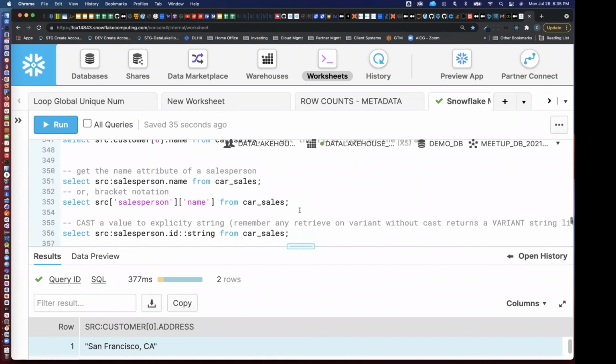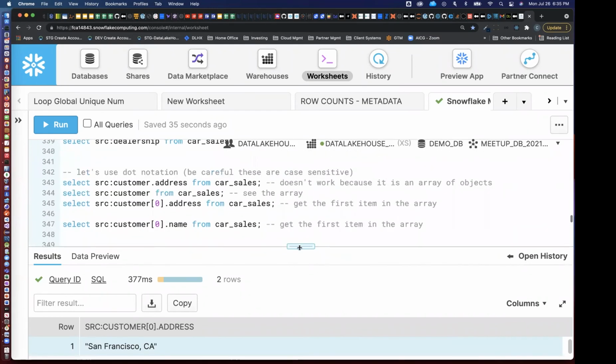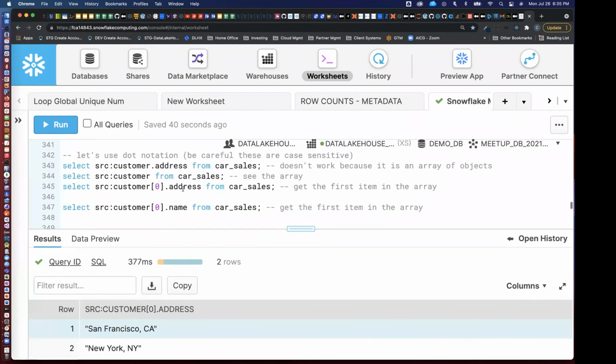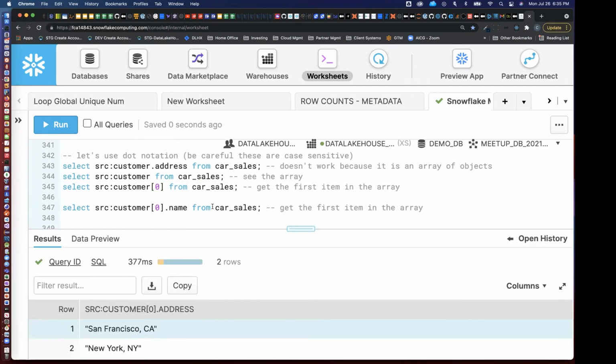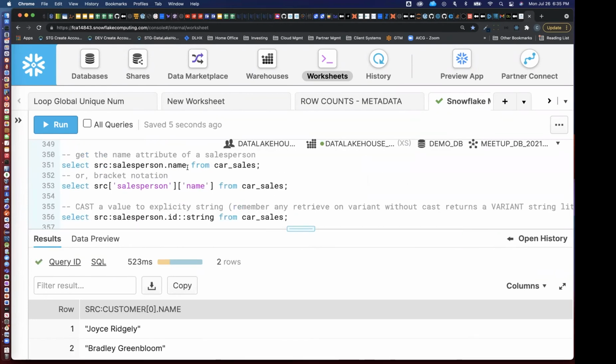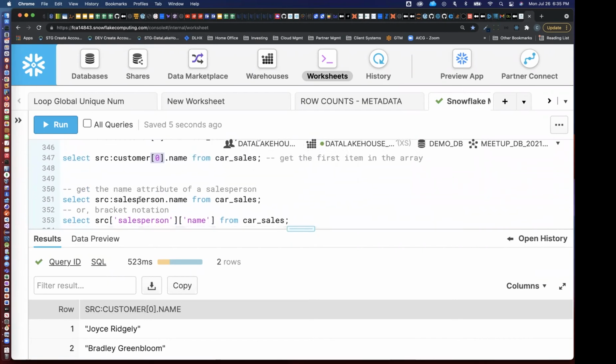And as a matter of fact, let me make sure, yep, I've got one down there below. Otherwise I was going to do it right now. So let me get rid of that. We see that we can get the address. I'll do the same thing here. Just call the name so we can get the name of that first customer in that array. Same thing here. If I want to look for the salesperson name, I can get that also.